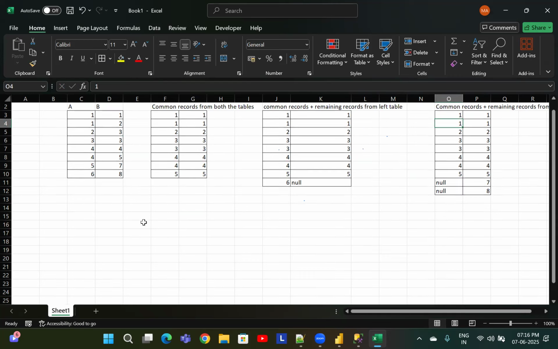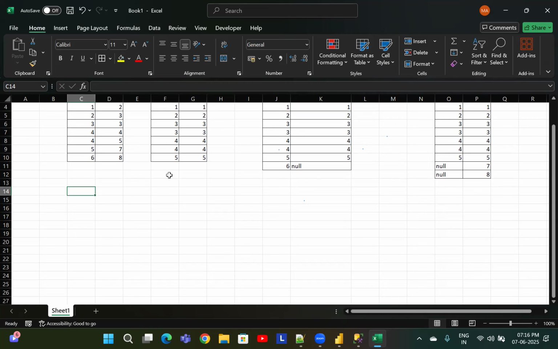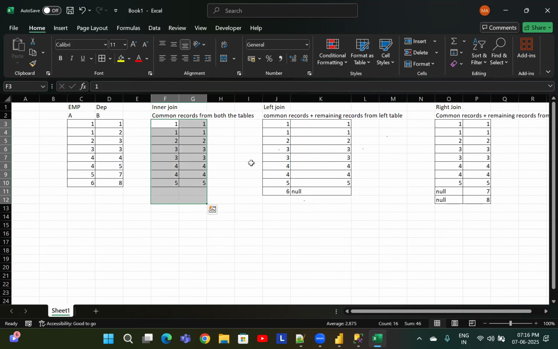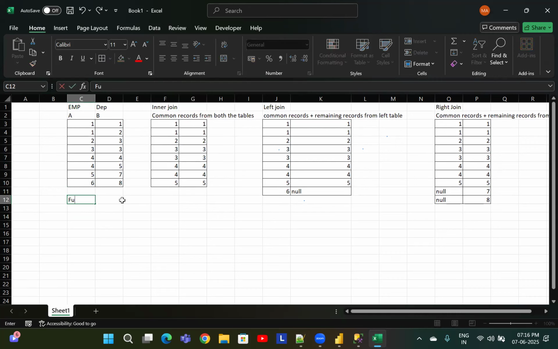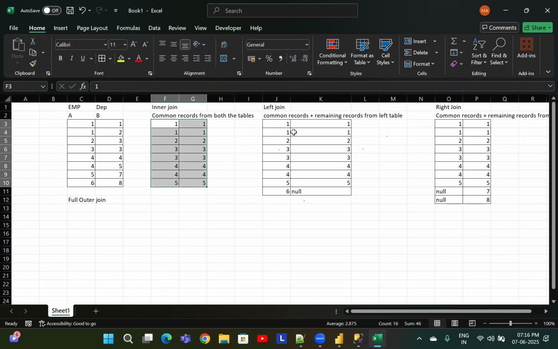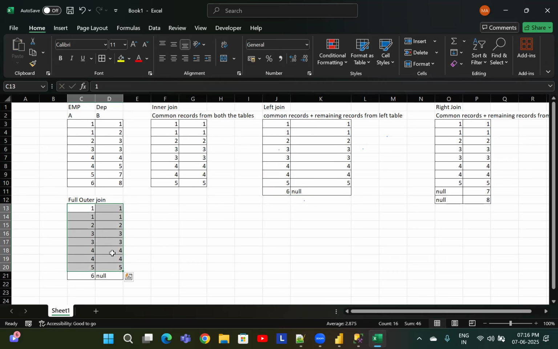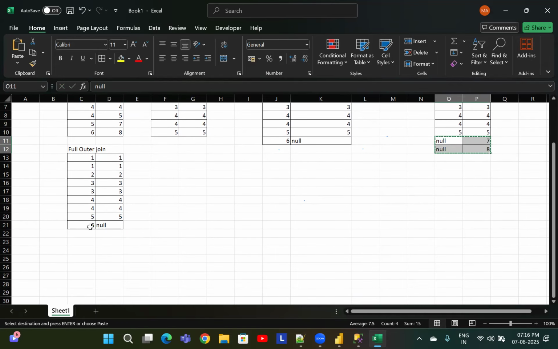So this is right join. So inner, left, right. Now full outer join. Full outer join will give me common records, remaining records from left table, and remaining records from right table. I copy this here. So this is common records plus left side table records plus right side table records. Okay, this is full outer join.